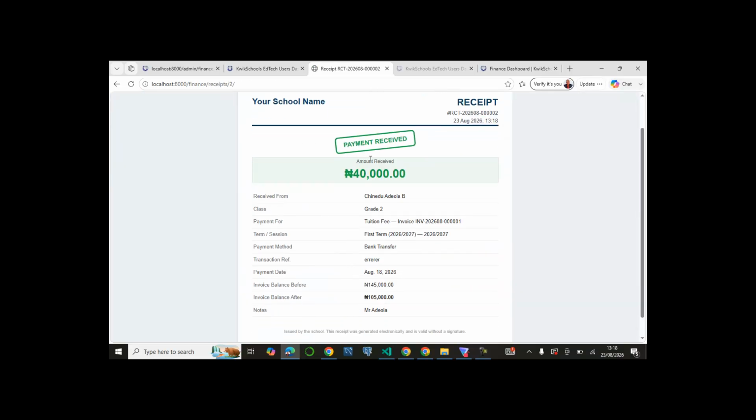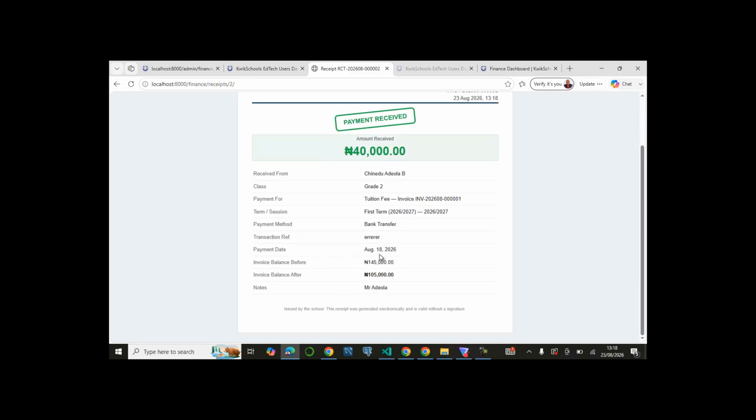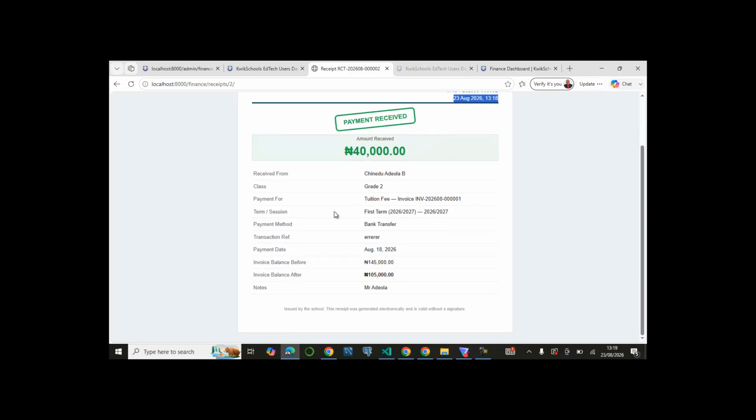You can see the payment is recorded for that student, and a receipt is automatically generated. Paid and received 40,000 naira for the student. Your school name will be displayed here. The receipt number is automatically generated. The date this payment was recorded is generated there. And you can see receipt from Chinedu Adeola.